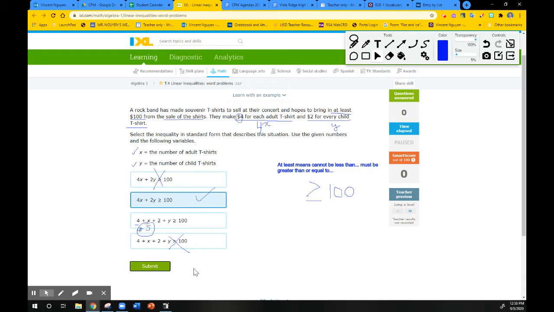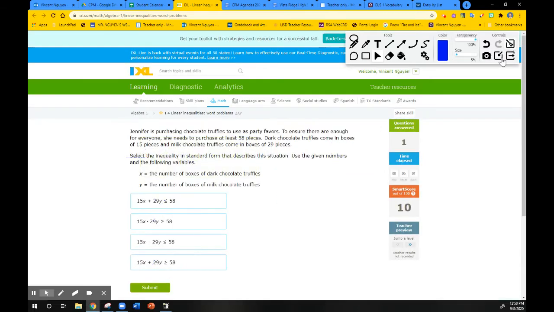Submit. Submit. Oh, my computer's a little slow. All right, come on. There you go. Good work. Okay, let's try the next one here.